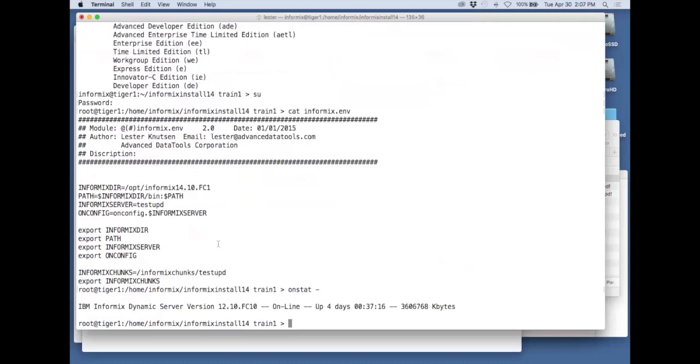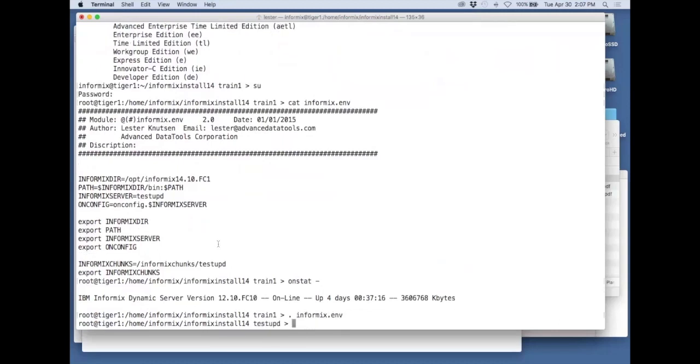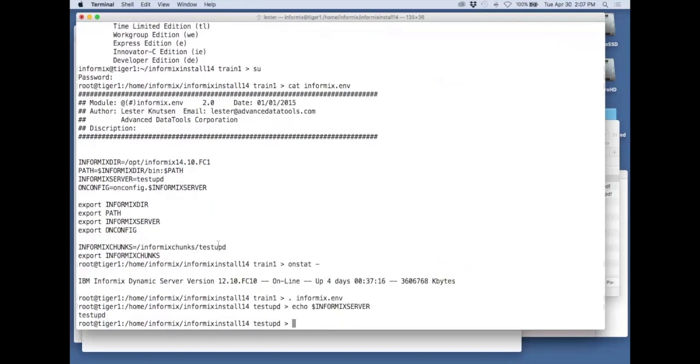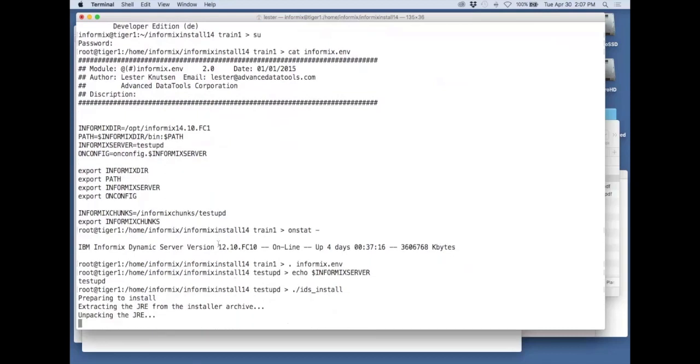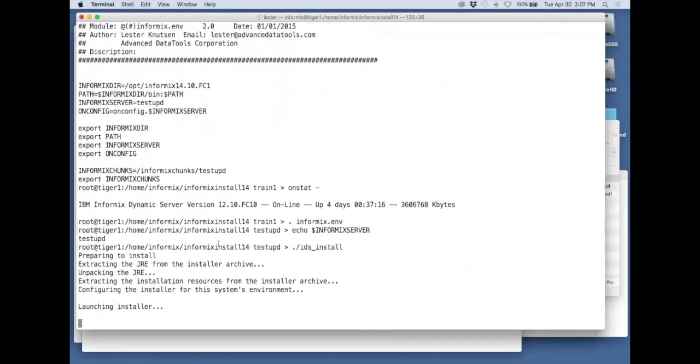So I'm going to run my Informix environment file. And if I echo, this is very important, INFORMIXSERVER, it's set to a non-existent server. And so I will be fine. And then I'm just going to run the ids_install. It will pick up the Java that I have there and launch the install. This will just take a couple of minutes.